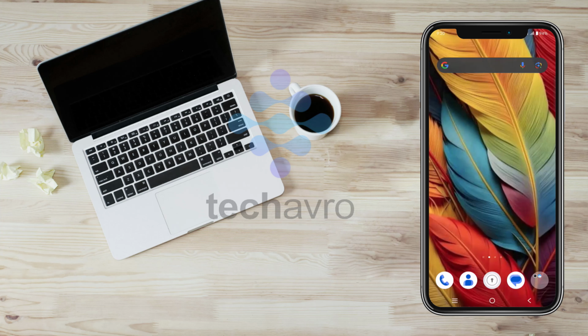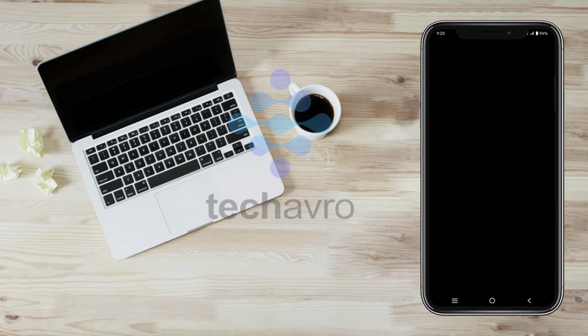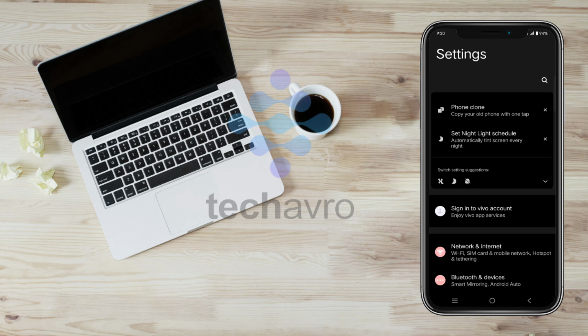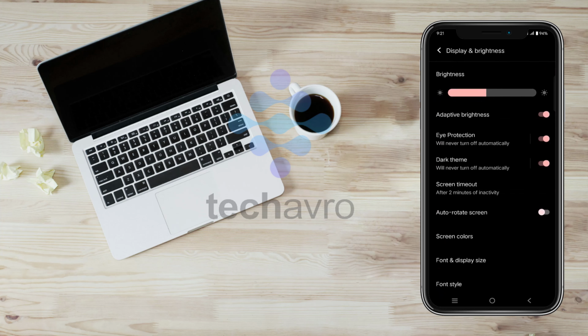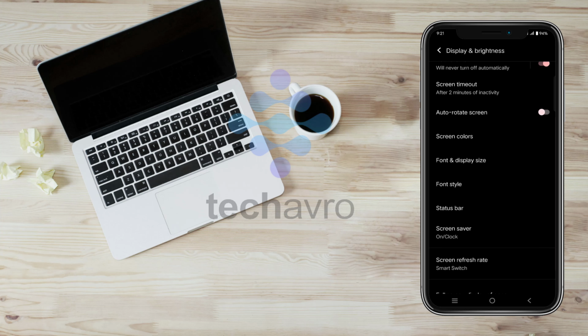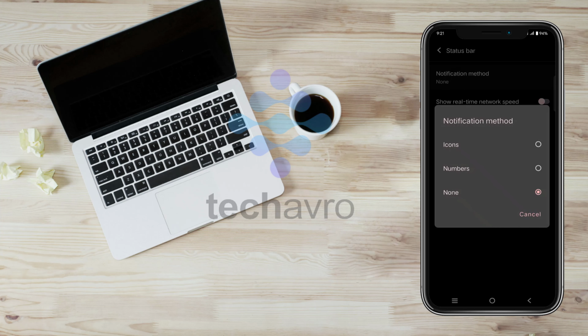So, let's get started. For this, you have to open your settings. Now scroll down and go to Display and Brightness. Again scroll down. Here you can see status bar. Press on this. Now you can see here notification method. Click on it. If you want to show your icon on your status bar, then press on this icon option.